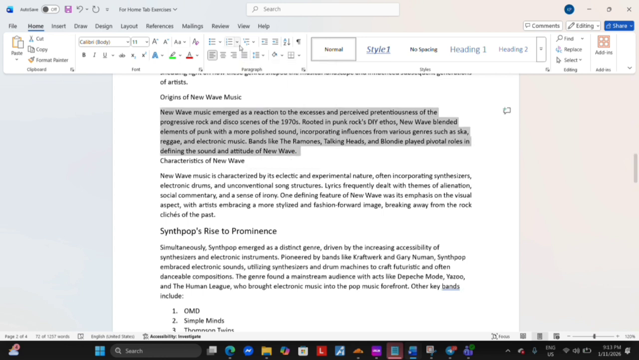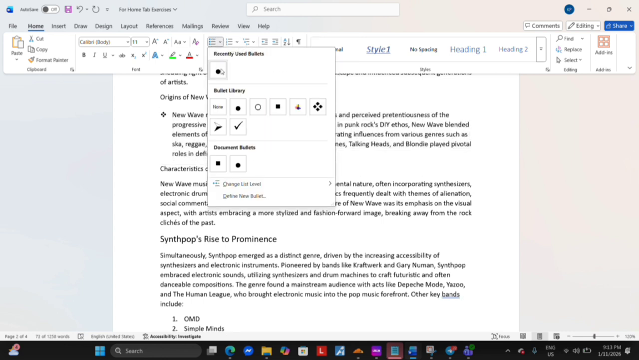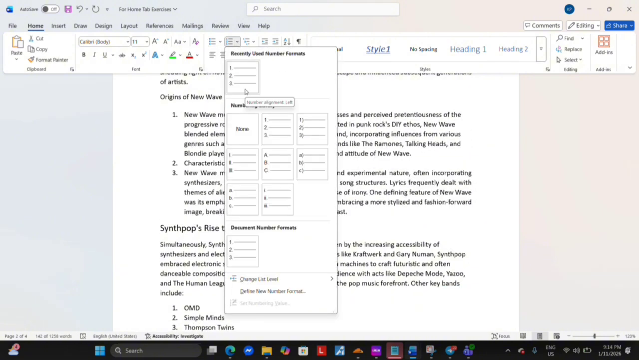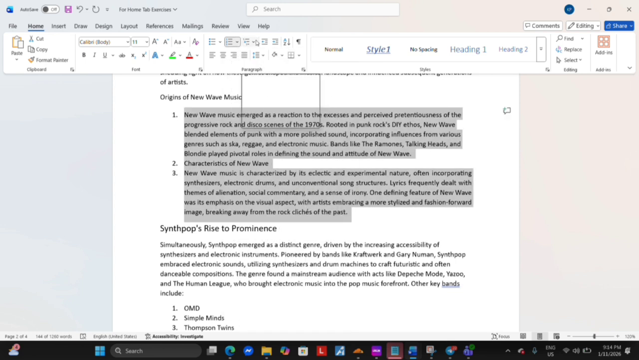Then we also have bullets, numbering, and multi-level list. Bullets are used for simple lists. Numbering is used for steps or instructions, and multi-level list helps organize ideas into main points and subpoints.